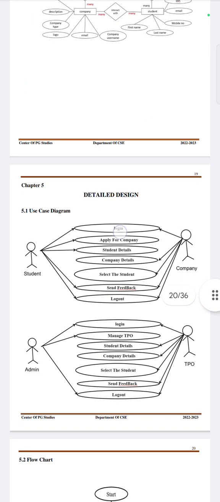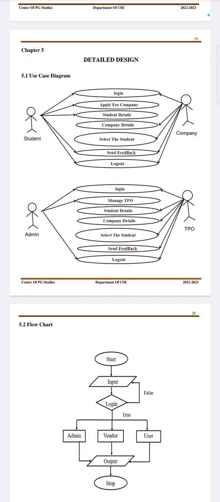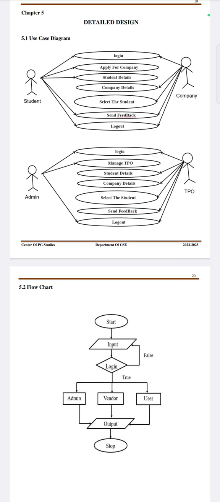Detailed design. Use case is used to show the user operations. Student can login, apply for a company, view student details, send feedback, and log out. Company can login, view company details, select the student, send feedback, and log out. Admin can login, manage TPO, and log out. TPO can login, view student details, company details, send feedback, and log out.